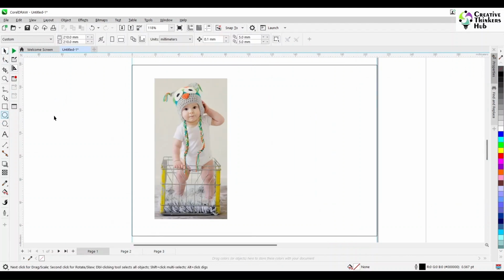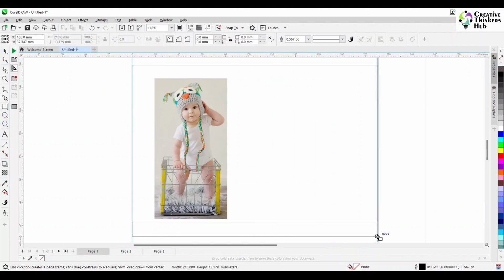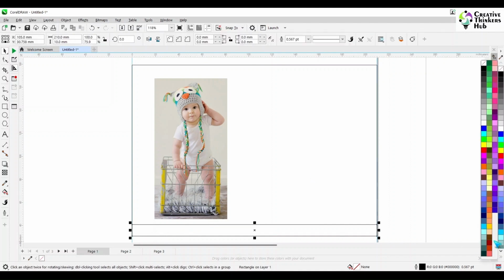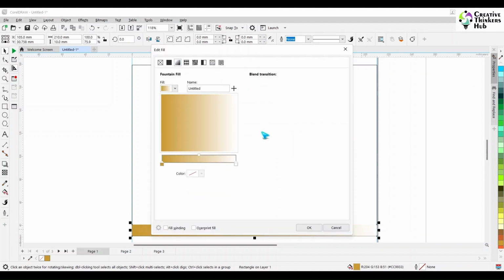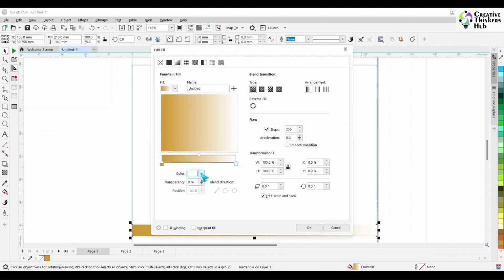So first let's create a little bit of the border. Now make this 10 mm and we give it a golden color, and with no outline. So we come here, get the interactive fill tool and put golden again over there.